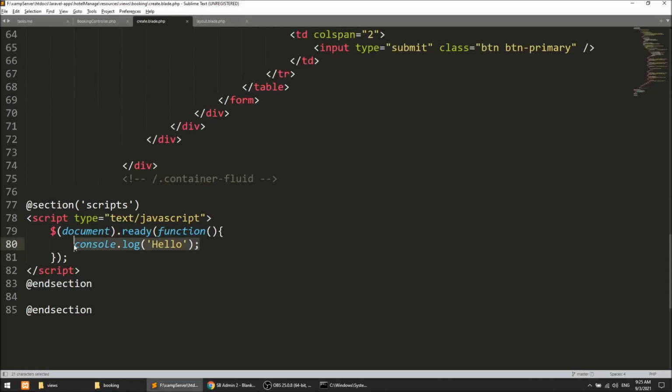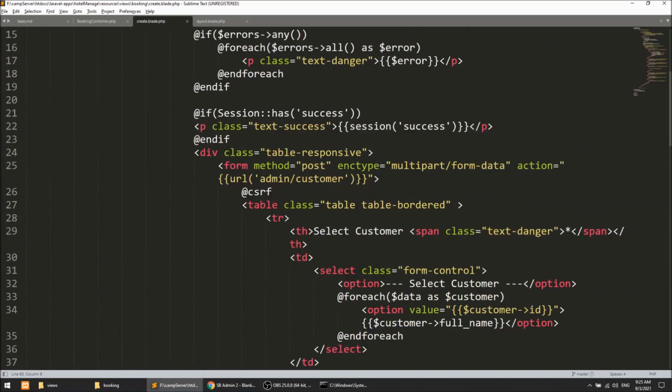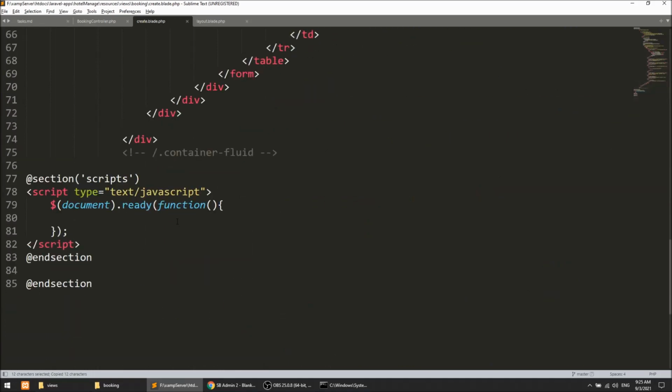Now, when we blur on this field, I mean the check-in date, let's go to the check-in date. This is the check-in date, and here we will add the class check-in date. So when the user blurs on this field, then we will do some functionality.